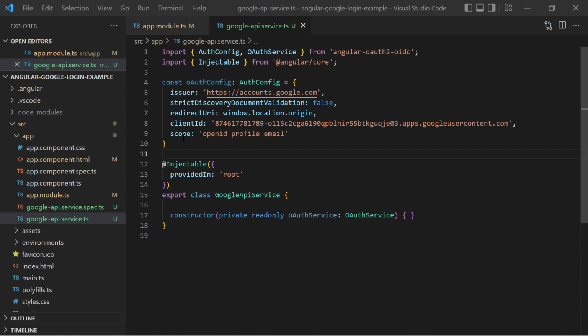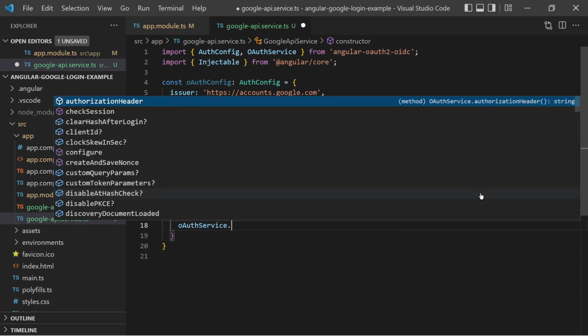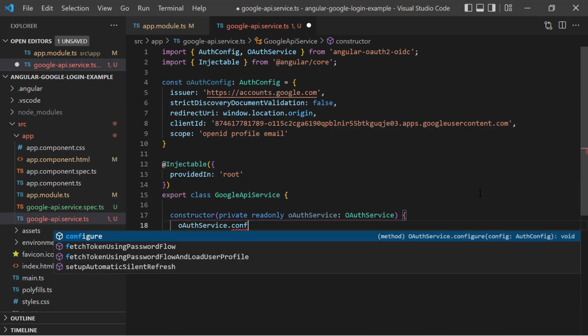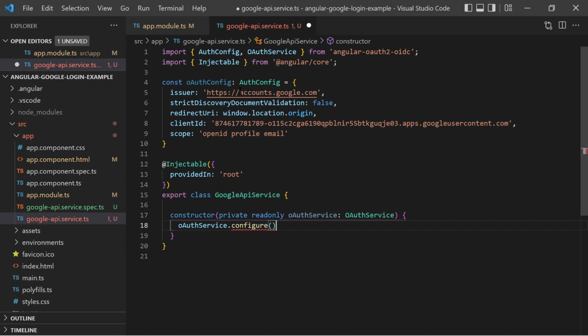We also must provide at least one scope. These are the standard scopes. This is nothing special, we just get the user profile and the user email address. Later we will also add the scope for Gmail API to read the user's emails. And now finally we can use that config object and configure the OAuth service. Just call the configure method of the OAuth service and provide this configuration object.